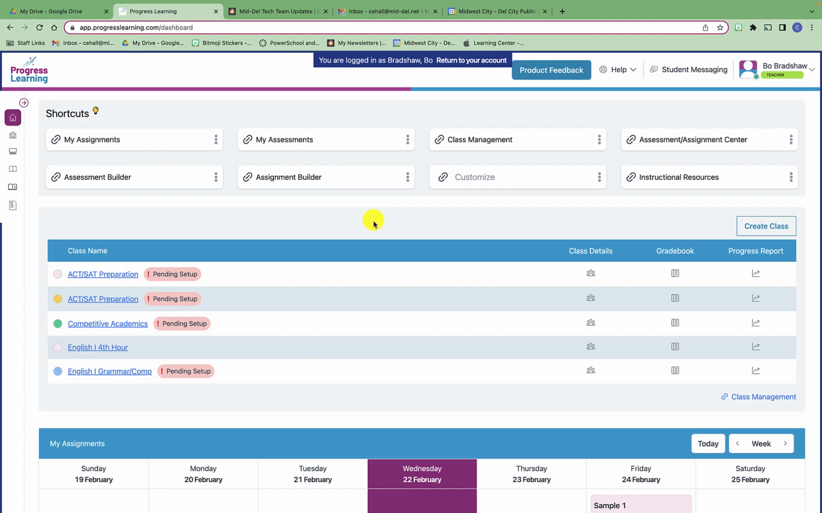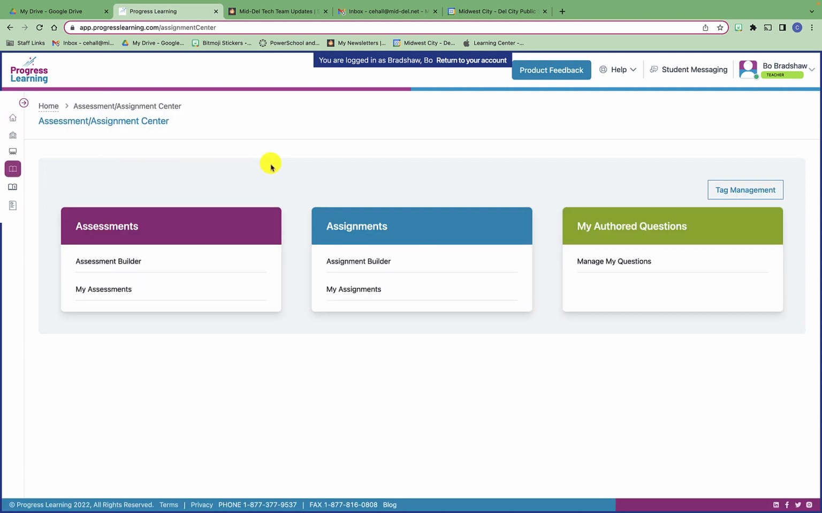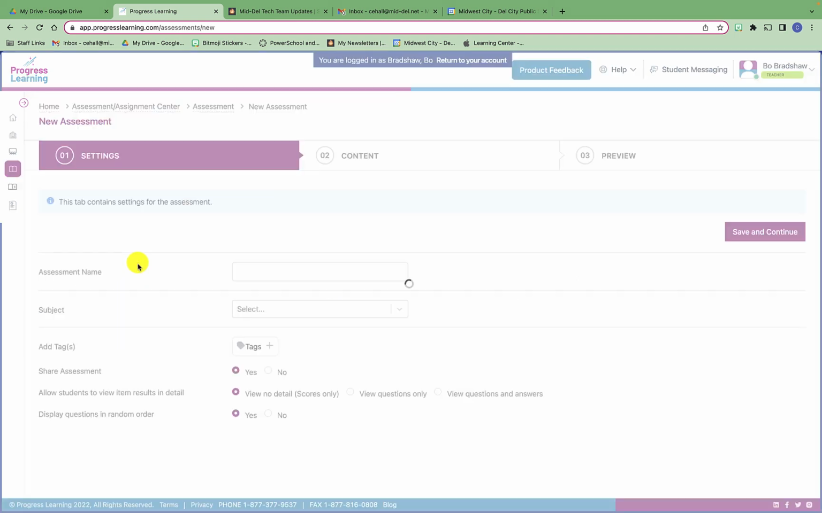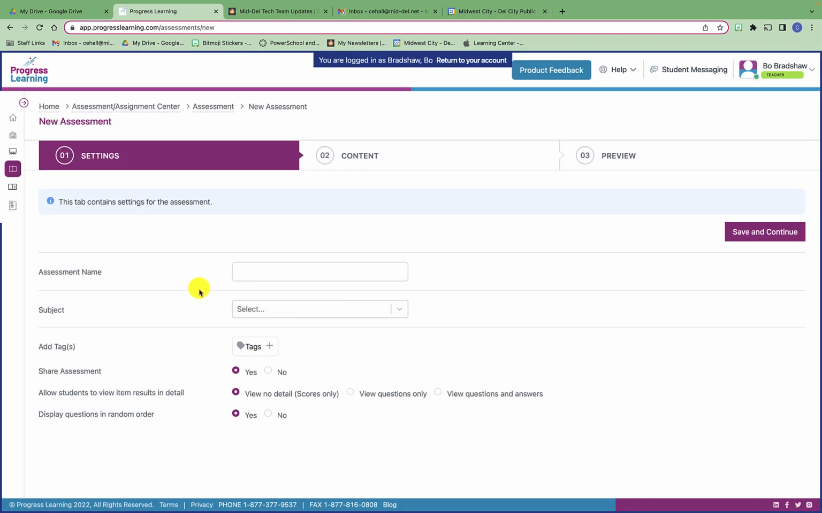Alrighty, now we are going to look at assessments. So I'm back on my home screen and I'm going to go back on my taskbar over here and go down to assessment/assignment center. Once you have assessments made, they'll show up here in my assessments, but we're going to go ahead and build an assessment for now.